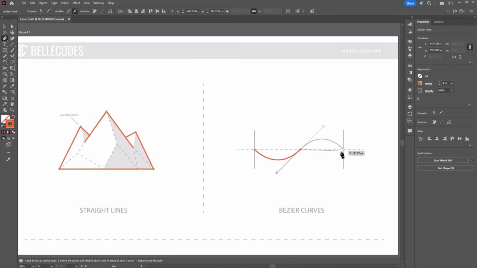While drawing a line, you can hold Shift to constrain it to 45-degree increments, allowing you to draw more precise straight lines. And this also works when creating curved lines, helping you control their direction more accurately.